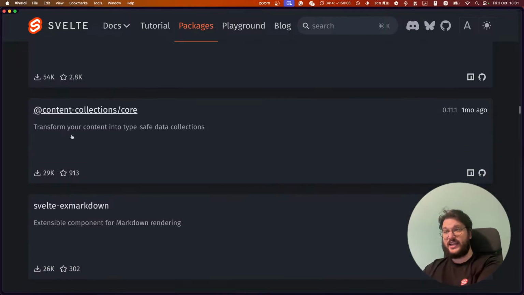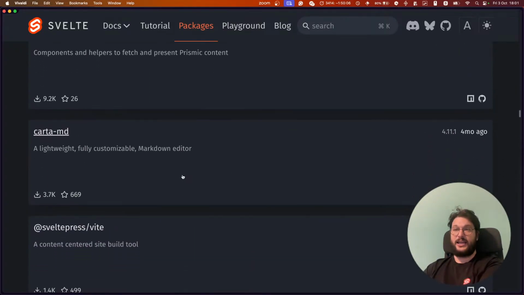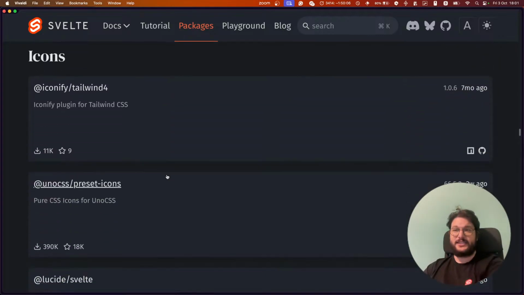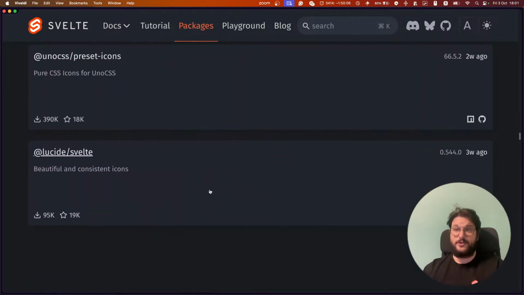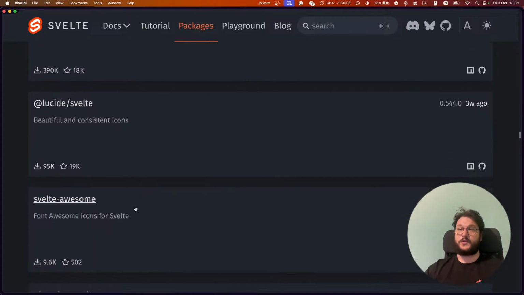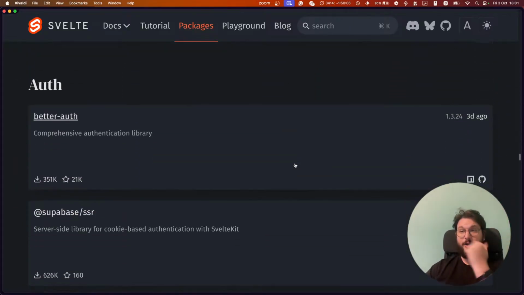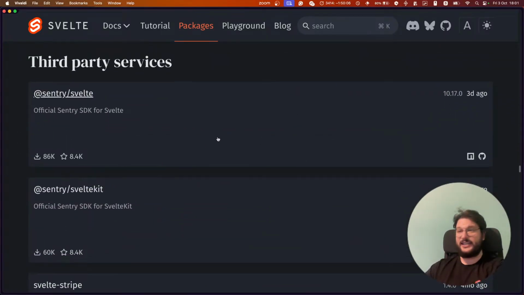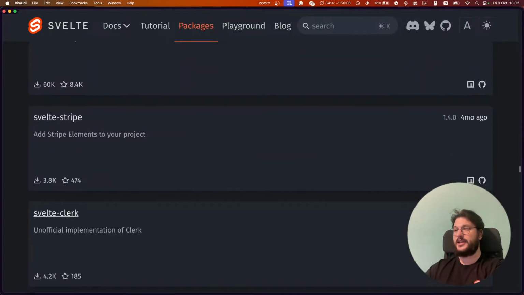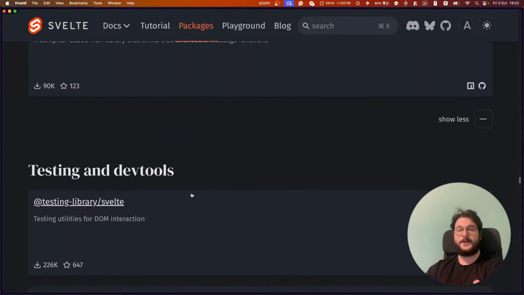How to do content on your application? There is MDsveX, there is Content Collections, Exmarkdown. As you can see, this is actually manually curated, but there is still a lot of packages that you can use. This is for icons, data visualization, authentication, and third-party services like Sentry, Stripe, Clerk, Storyblok, Inlang.